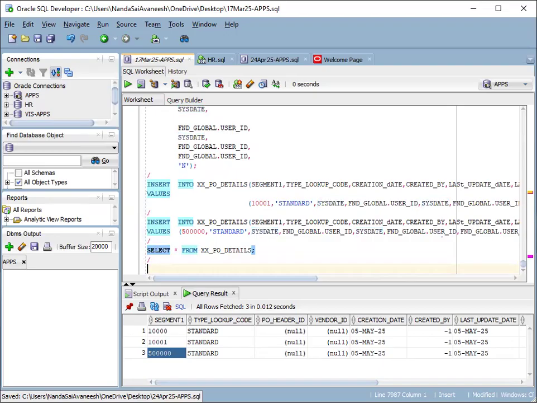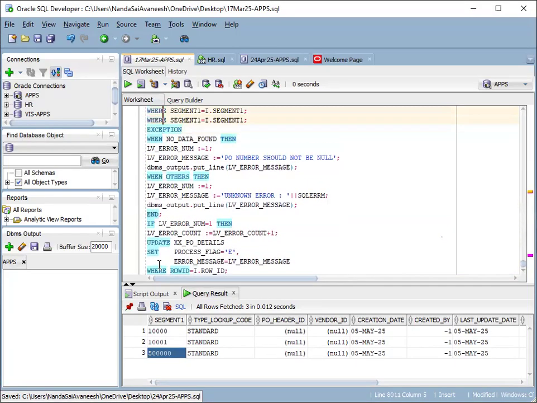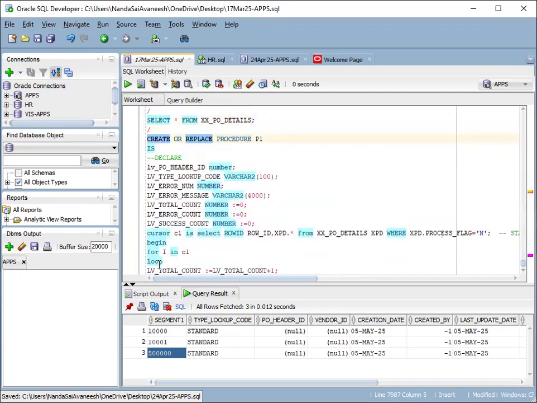Now we'll create a procedure. Here we are going to create a procedure P1 with the same name. Create or replace procedure P1 is, so here declare is not required. We are defining the local variables LV underscore keyword ID, type lookup code, error number, error message, total count, error count, success count. For the counts we are assigning 0 initially. In the cursor, C1 is select row ID as row ID, comma, xpd dot star from xxpo details xpd, this is the table alias name we are giving, where xpd dot process flag is equal to n.